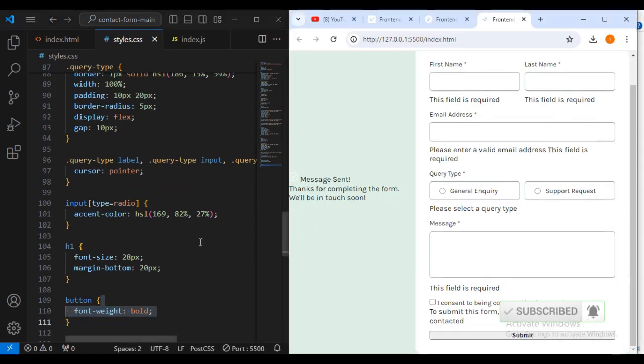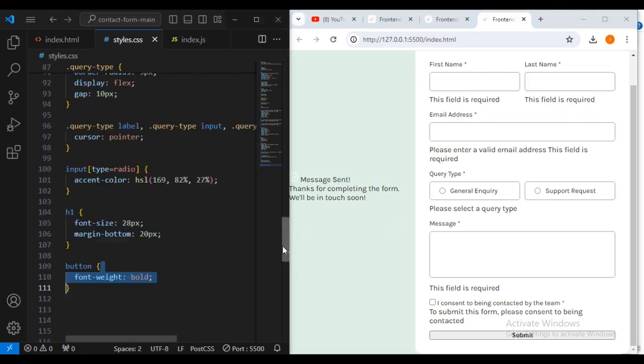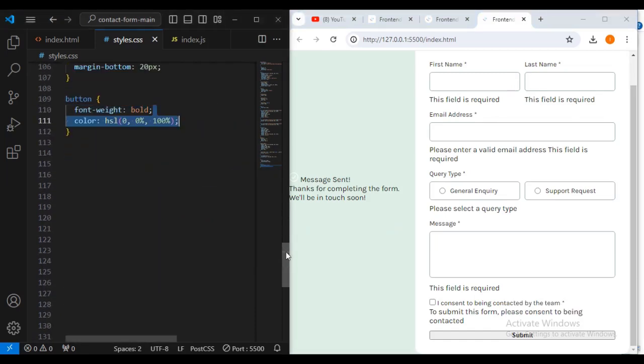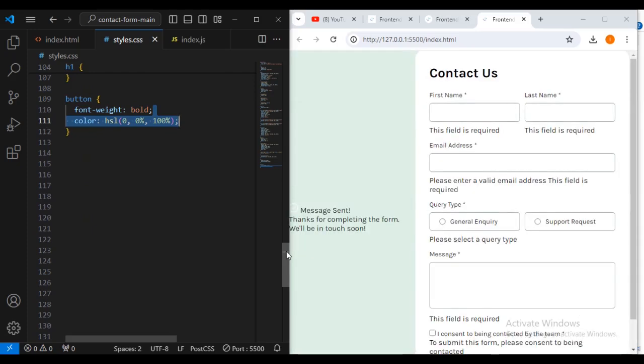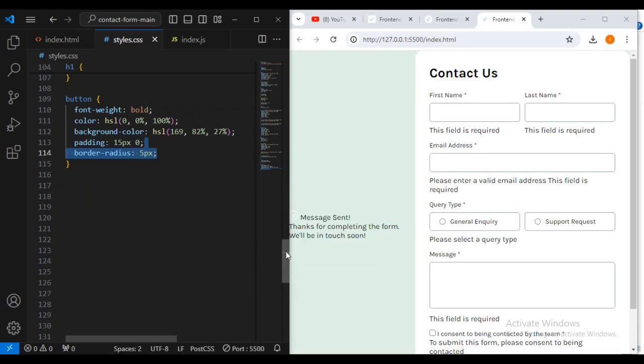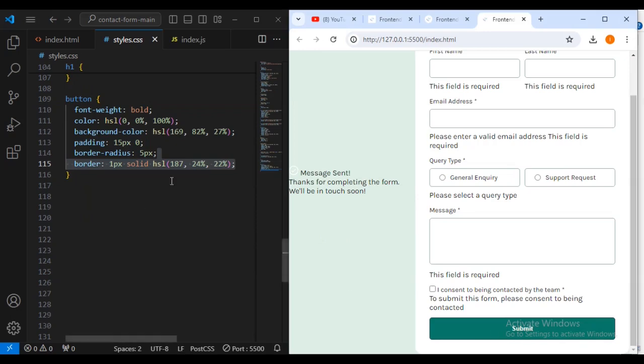I'm giving it a font weight of bold, then color. Then let's set the background color, and let's have a padding of 15 and 0, border radius 5 pixels, border 1 pixel solid. If I come in, you can now see that our pattern has just changed.